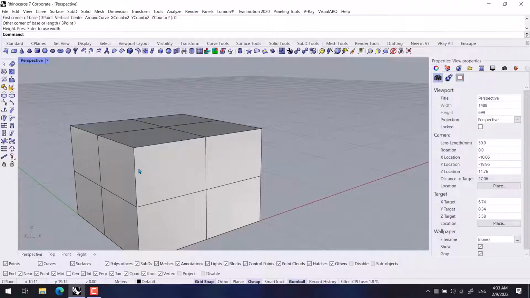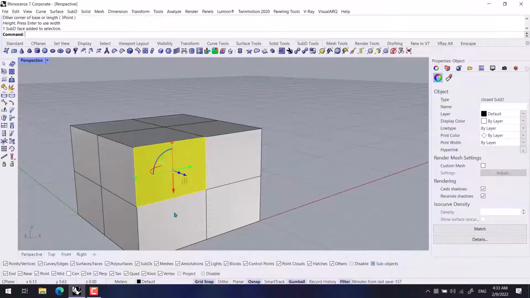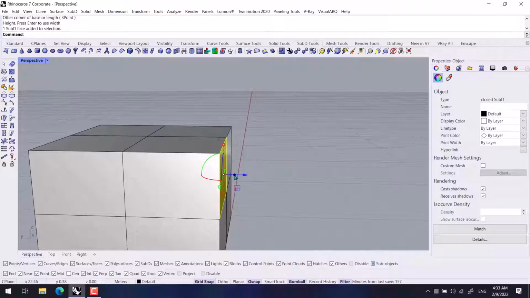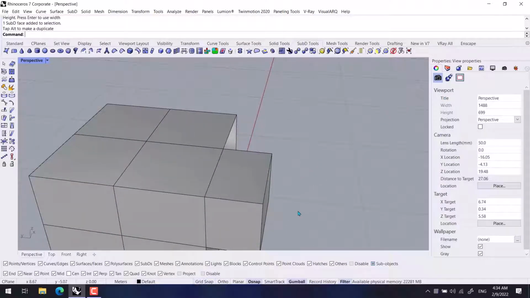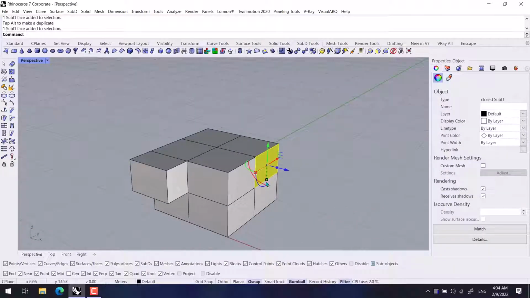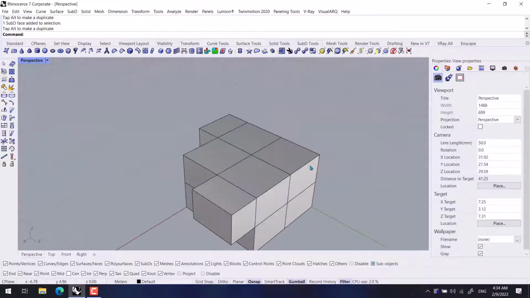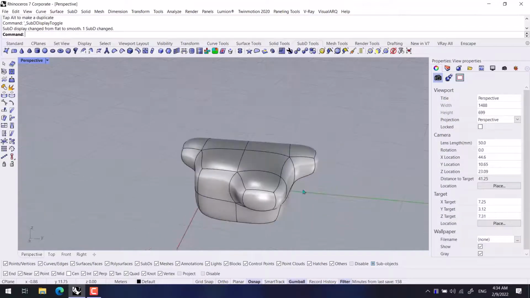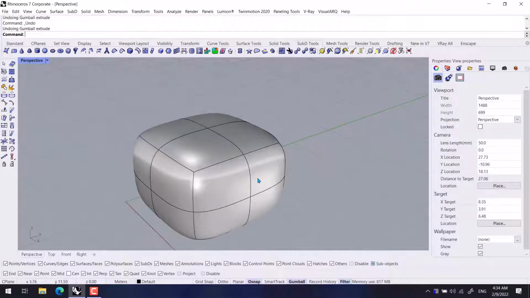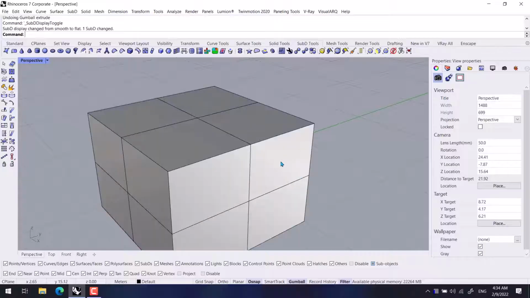As you know, I can activate the sub-object. I can choose this face, and with the gumball extrude, I can draw my shape like this. I press the tab and I can see my shape in this state. Now imagine instead of extruding this face, I extrude a smaller copy of it.